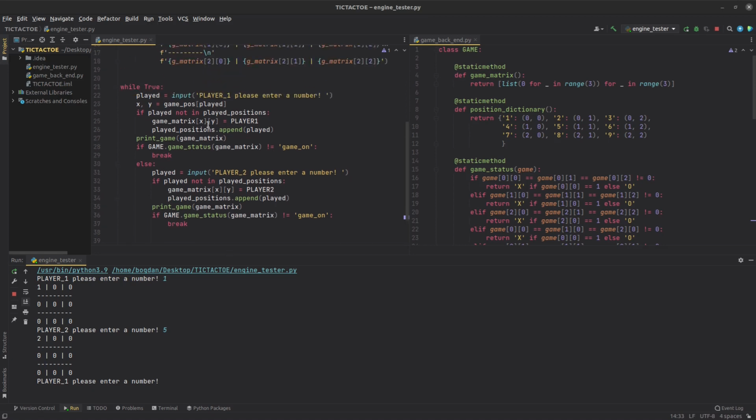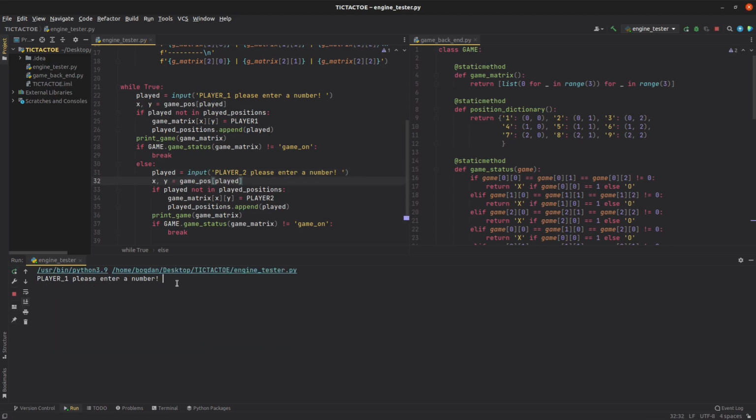Okay, I forgot to assign or to unpack the tuple. So I need to unpack it here. Okay, let's try again. Player 1 makes 1, player 2 makes 5. Now it's better, of course. Player 1, 1, player 2, 5.